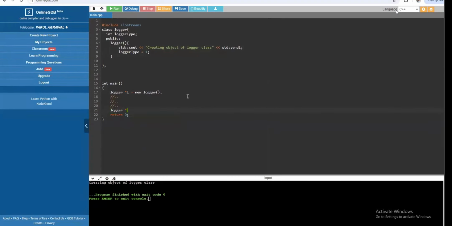So you are creating a new one. So what it will do, it will create another object of the logger class, but you don't want to do this. You just want to create one object of this class. So what changes do we need to make in this? First of all, we need to make this constructor private, right? So we need to remove this public.